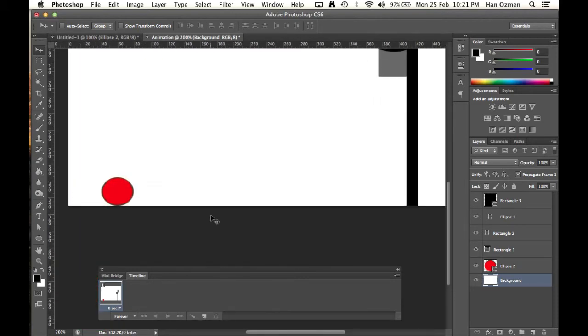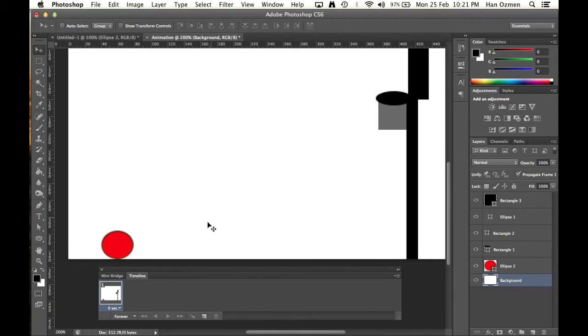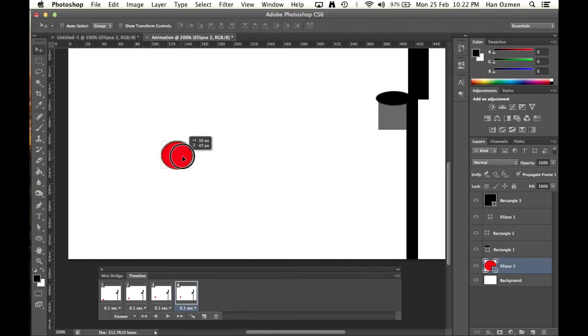I just zoomed in, Control Plus, and what we do, the first screen is there. You set the amount of seconds you want. I'm going to do 0.1 seconds, and then what I'm going to do is add frames. So right here I add a frame, and then I move the ball a little bit. Make sure I've got the ball selected. Move it a little bit higher, add a new frame, move it higher, keep adding frames.